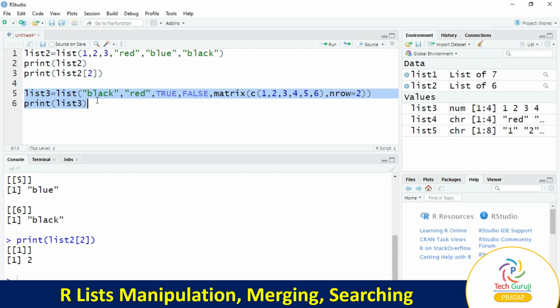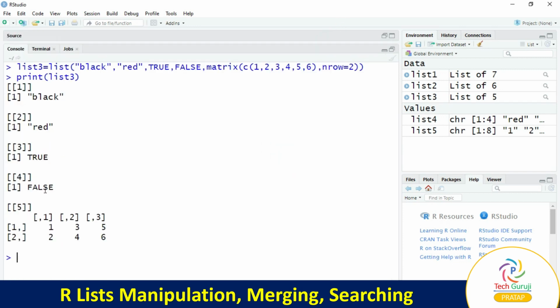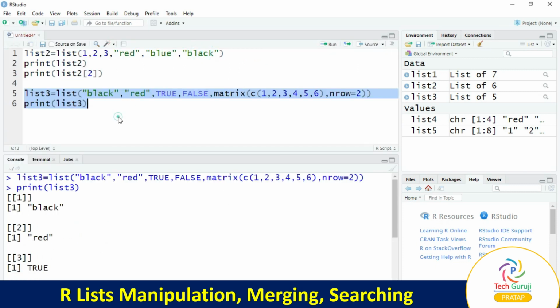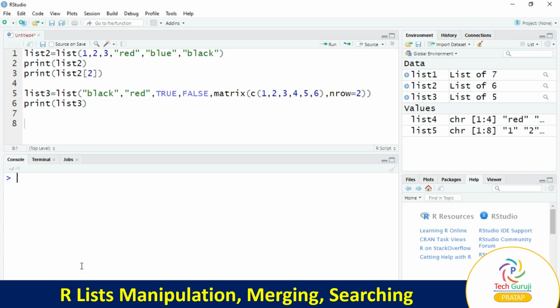Select the last two lines and run. So it displays the output. Items are presented just like a list. We can take a list within a list, as we know. We'll take another example. Click here, Control L. So it will delete or remove everything from the console.